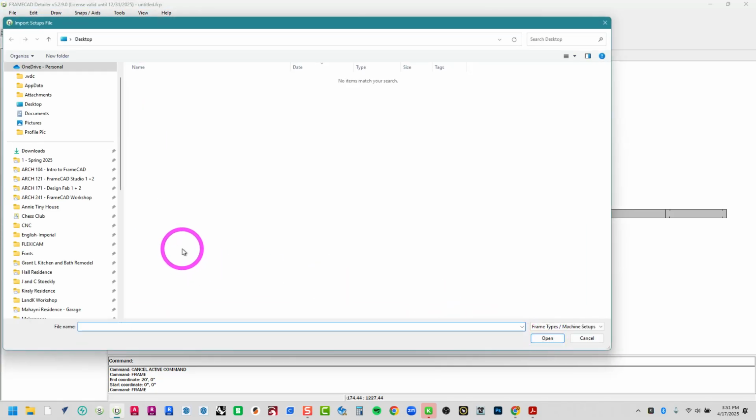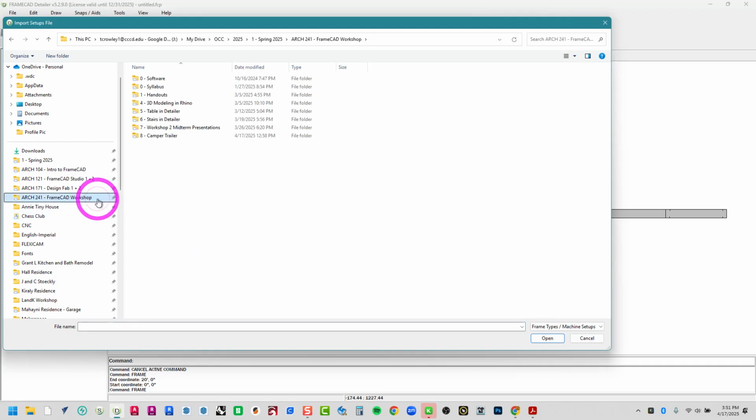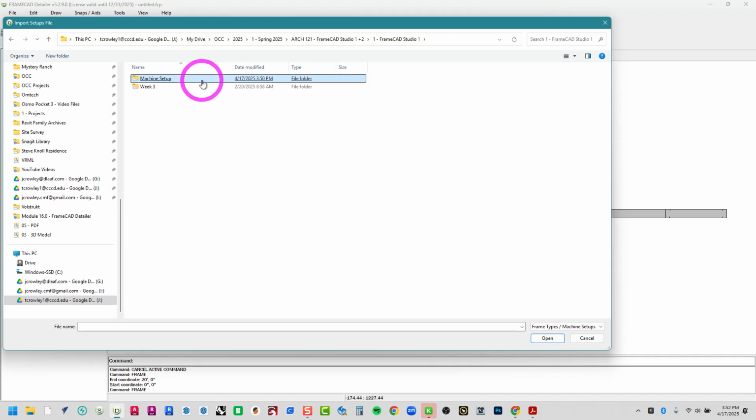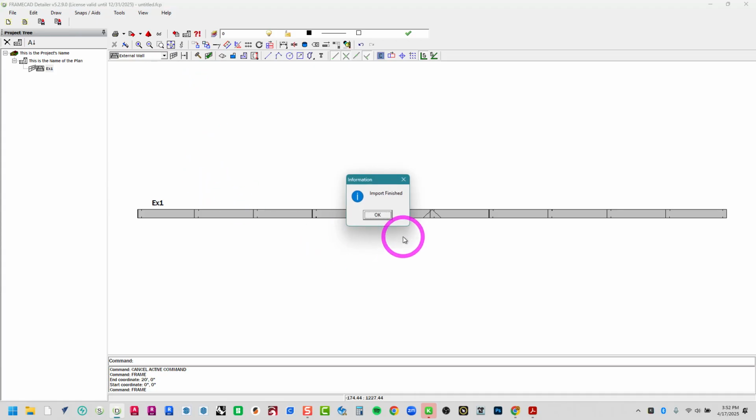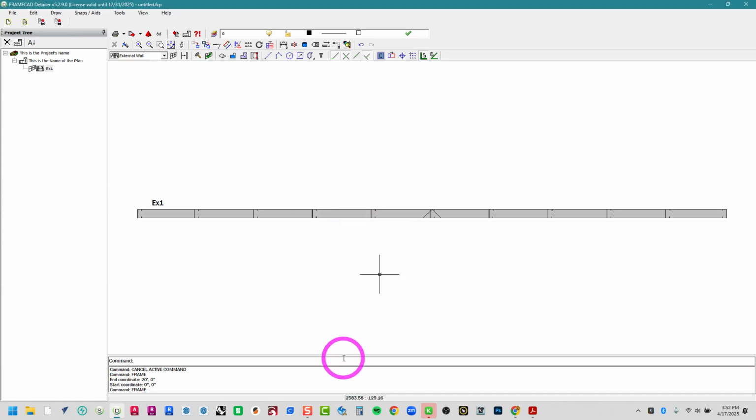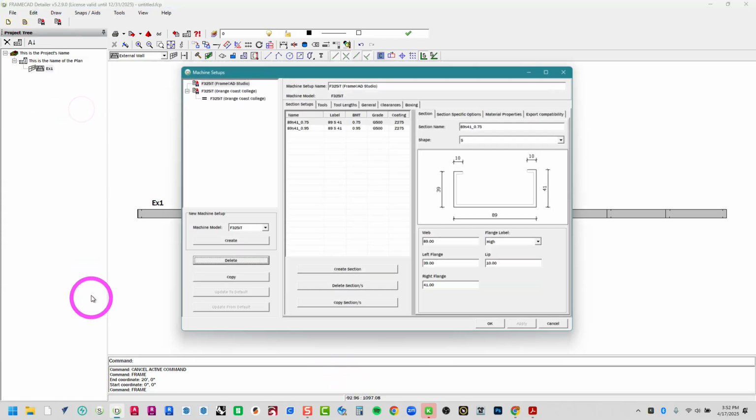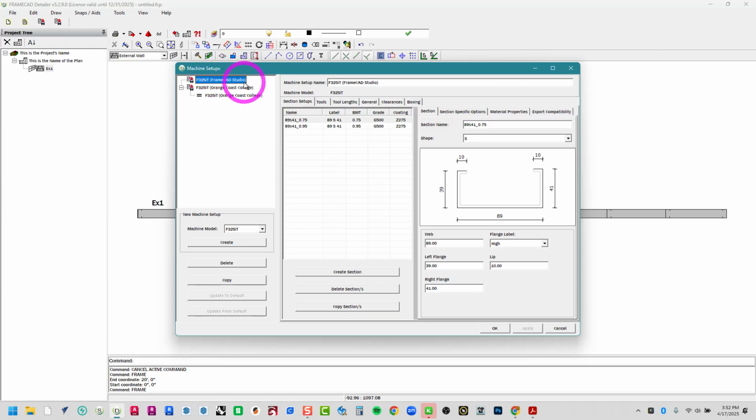Navigate to the location where you saved that file, or if we want to go back to this theoretical FrameCAD business, you might navigate through the server to figure out where that machine setup file is. FrameCAD Studio 1, machine setup, 250417 Studio Machine Setup. It's a SUPS file. All right, I just imported it. Let's see what happens. Edit, machine setups, and voila, it's back, right?